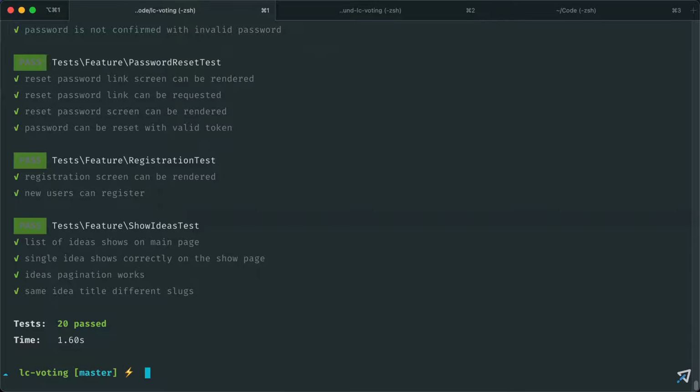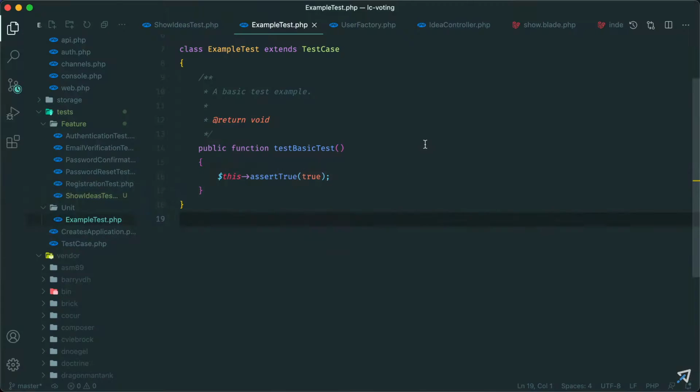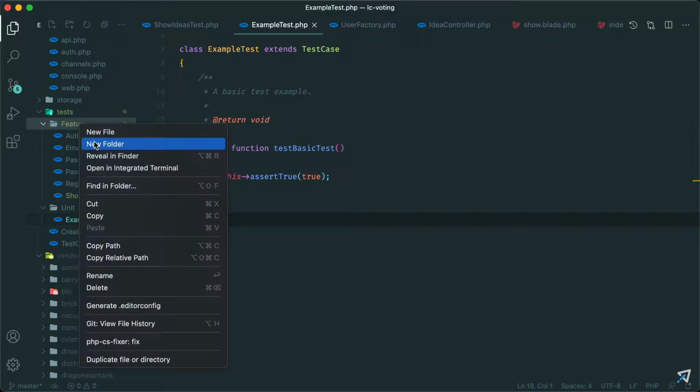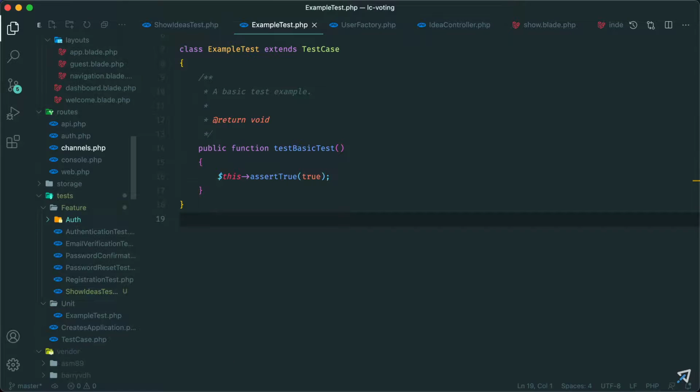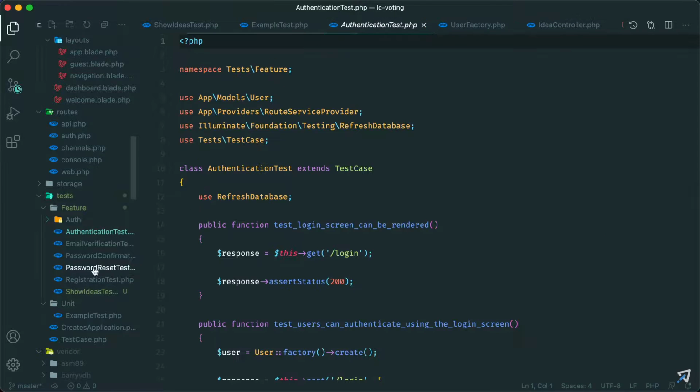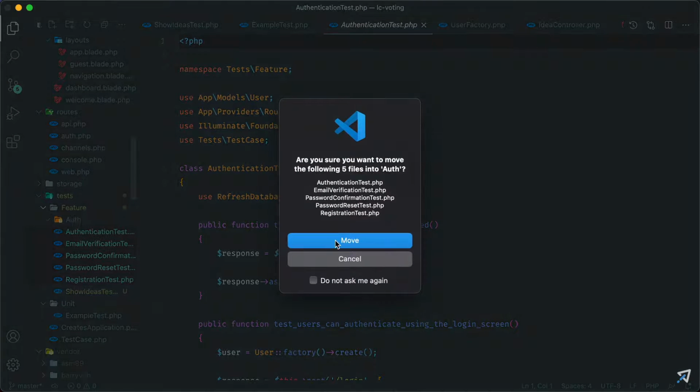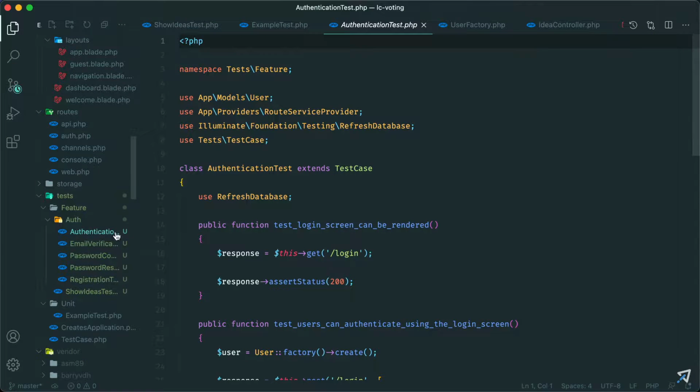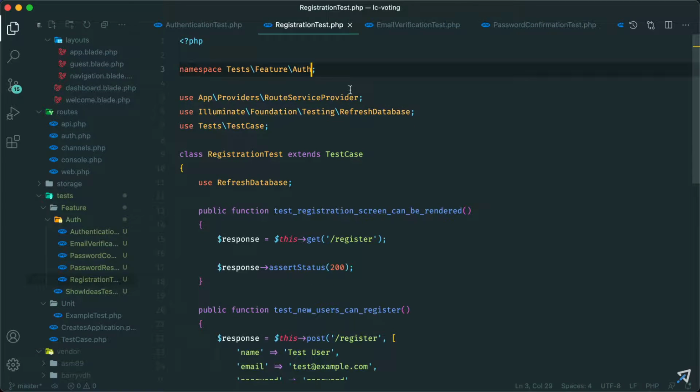So I'm going to move all of these auth tests to their own folder so it doesn't interfere with our tests. So let's make a new folder here. Say auth. Let's move all of these tests, which are all auth related, into here. Let's move it. And I think we have to change the namespace. So yeah, we have to add /auth here. Okay, let's add that to all of them. Okay, so I changed the namespace for all of them.